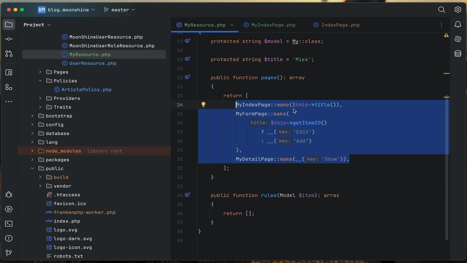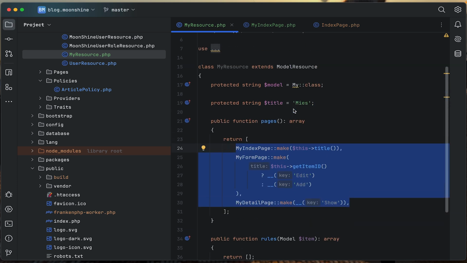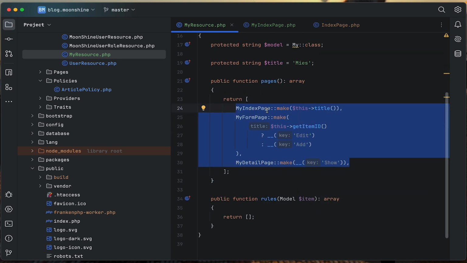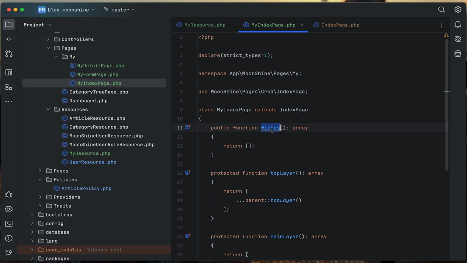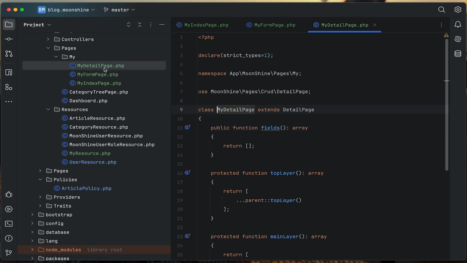However, in most cases, we have Eloquent, we have CRUD. Therefore, the set of pages will be as follows. Now, as you can see, we no longer have the fields method in our resource. It has migrated to each of our CRUD pages. If we go to the index page, we see fields here. In addition, we will declare fields exclusively for the index page. The same for the form and for the detailed one.